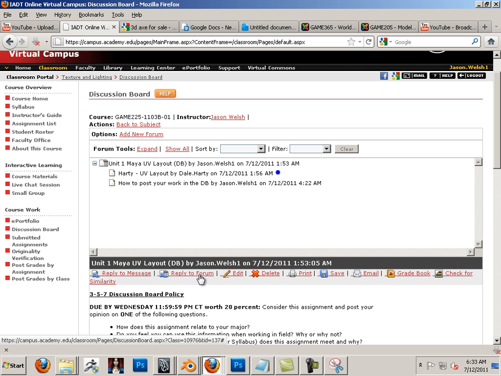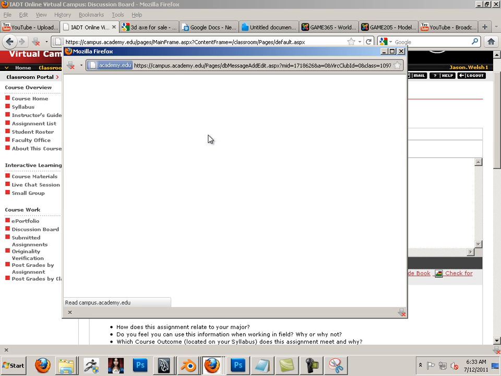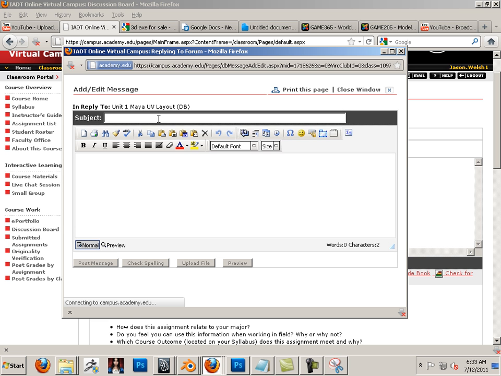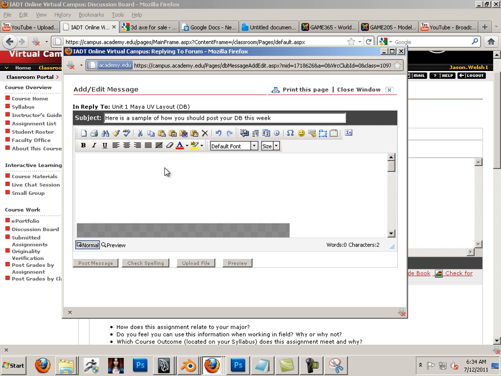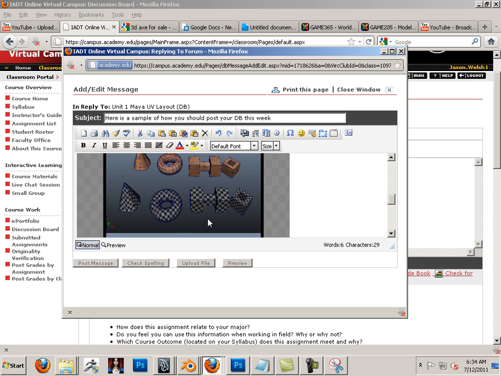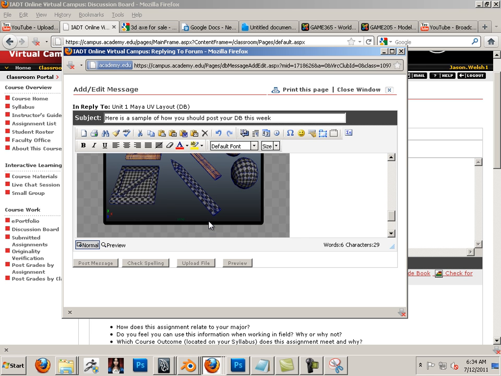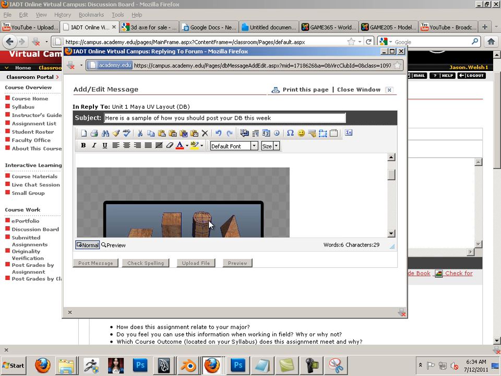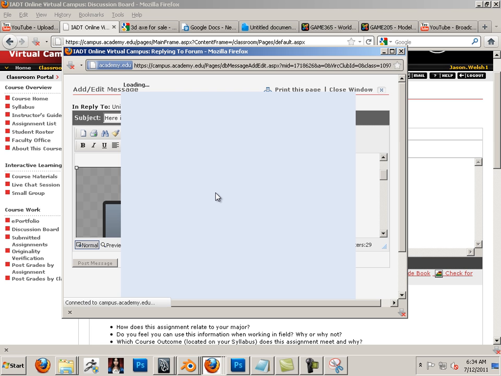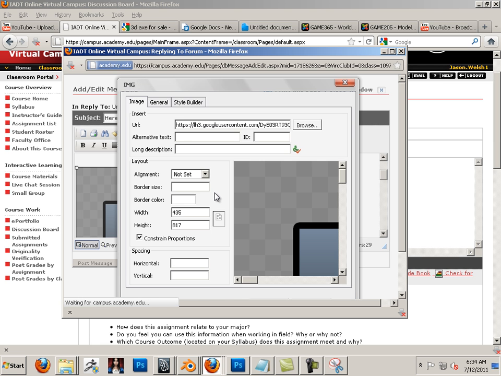I want to create a new apply to forum. Here is a sample of how you should post your work. There we go. Control V. That's it, right there. Now, if you double click this, you can make it a little bit bigger.